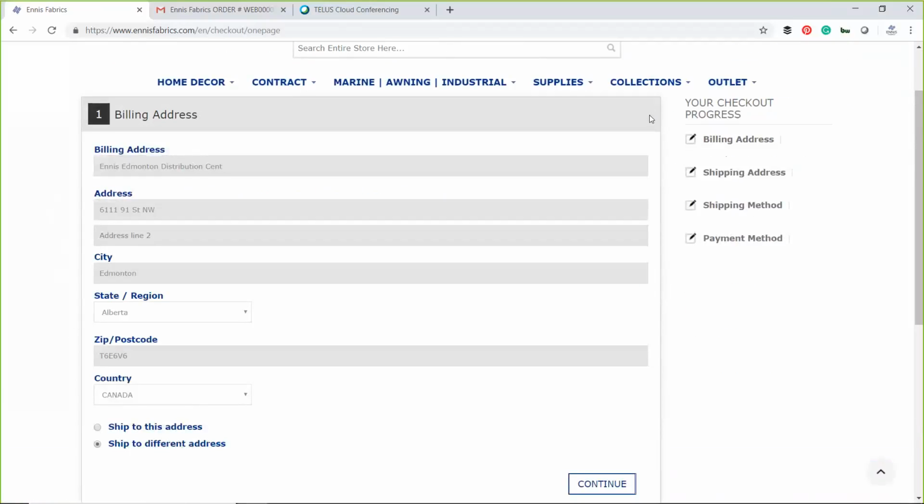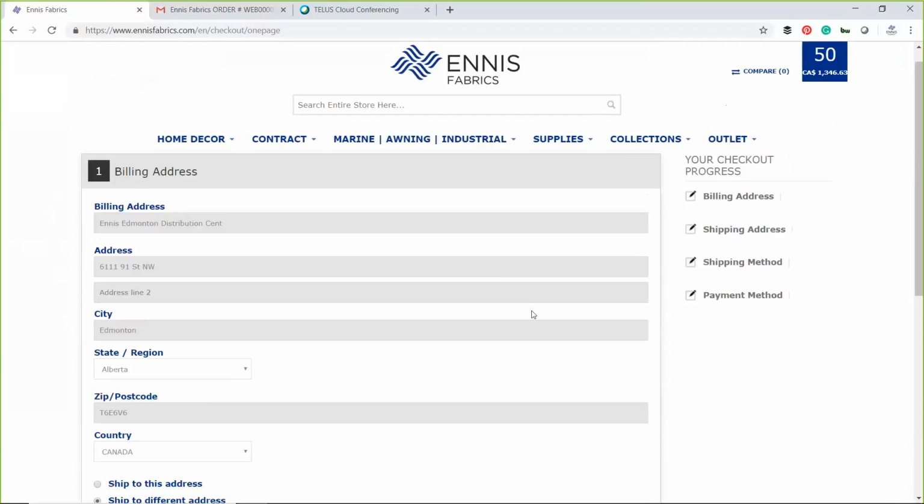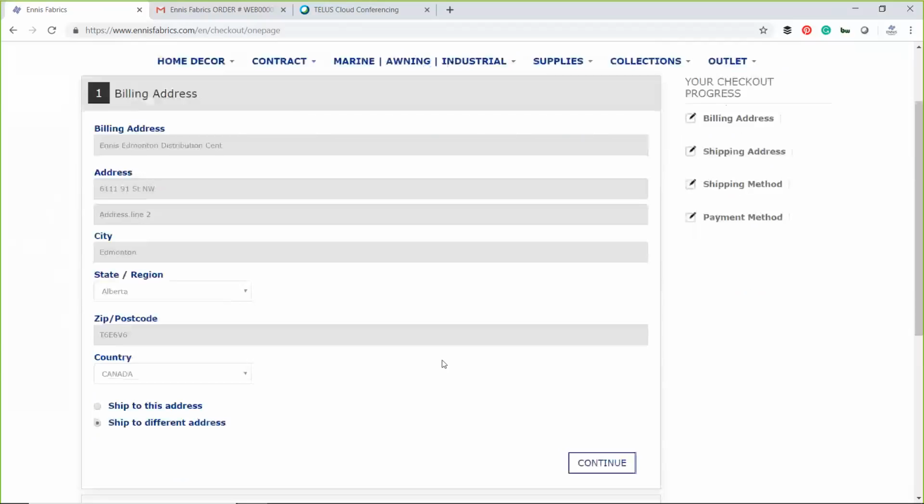The billing address, it sometimes takes you straight to step 2, the shipping address, because the billing address is fixed to their business account, so that's why it's pre-populated. So I have attached myself to the NS Distribution Center, so it's defaulted to the billing address of that, which is our headquarters, obviously. You can choose to ship to this address or ship to a different address.